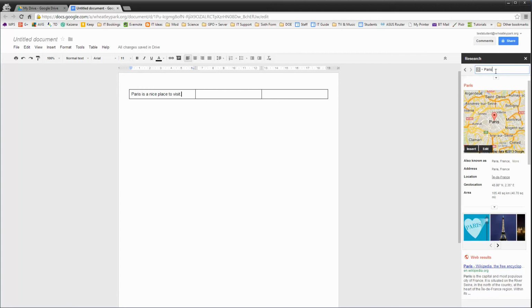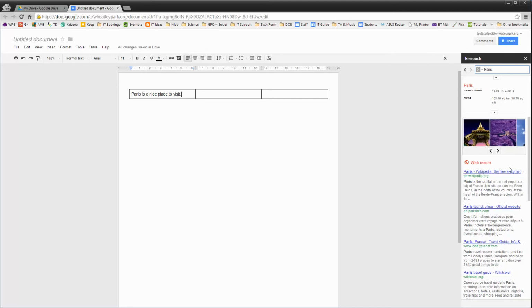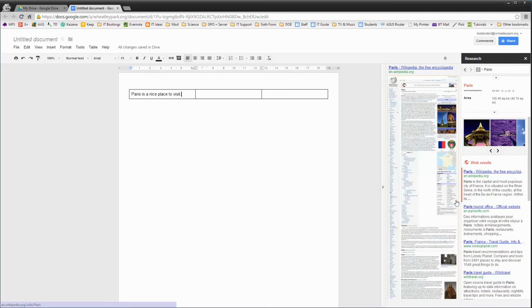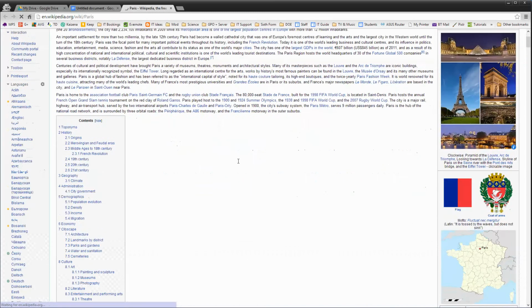So this brings a Google search into the document itself. I've got a map, I've got images I can flick through, and I've got websites. Perhaps I find out that Paris is a nice place from this Wikipedia page, so I'd go here first. I can preview that site there. I can click on that and open it up as a new tab and have a read of it.